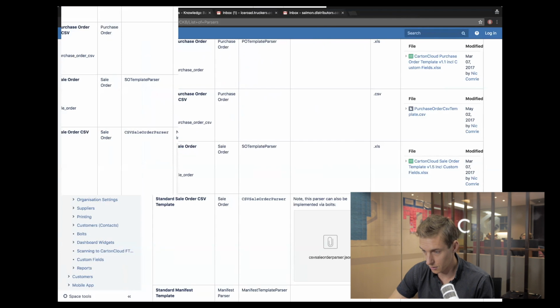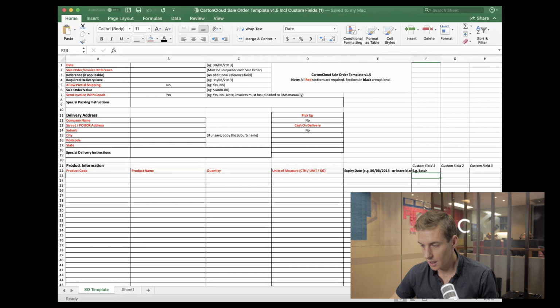Just move that to here. Okay, so that sheet that I just downloaded is this Excel sheet here. This was a template that we came up with when we were at Roving because it basically covered off what most of our clients were trying to do. You would use this template if you're wanting to import a single order at a time.